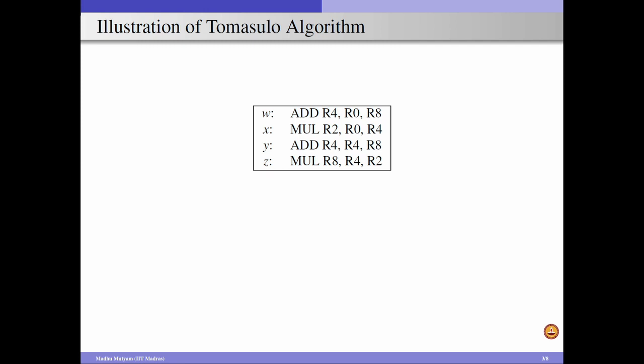So just consider an example consisting of 4 instructions: add R4, R0, R8; multiply R2, R0, R4; add R4, R4, R8; and multiply R8, R4, R2. Though in the original design they considered 2 operand instructions, here we are considering 3 operand instructions. Here the first operand is the destination operand, and the other 2 are the source operands. So we have 4 instructions.